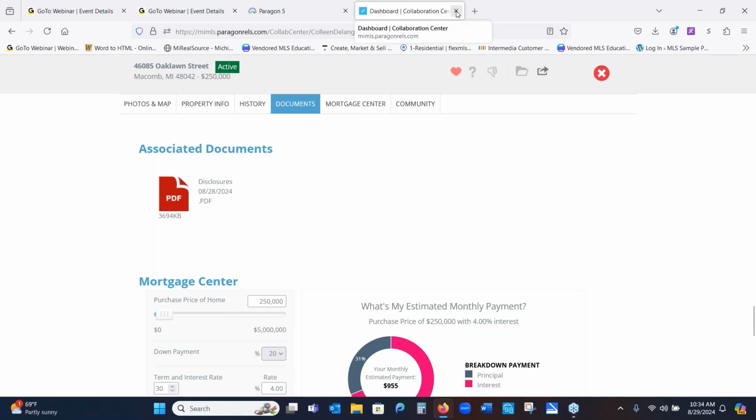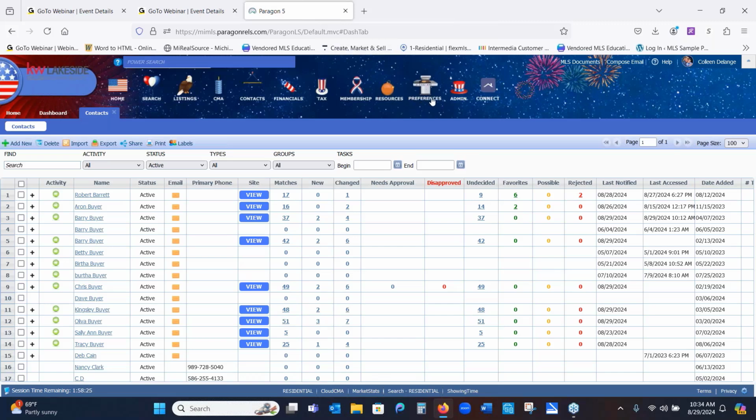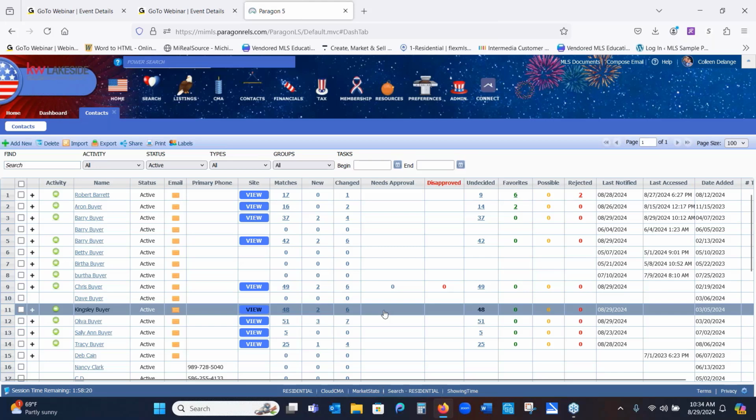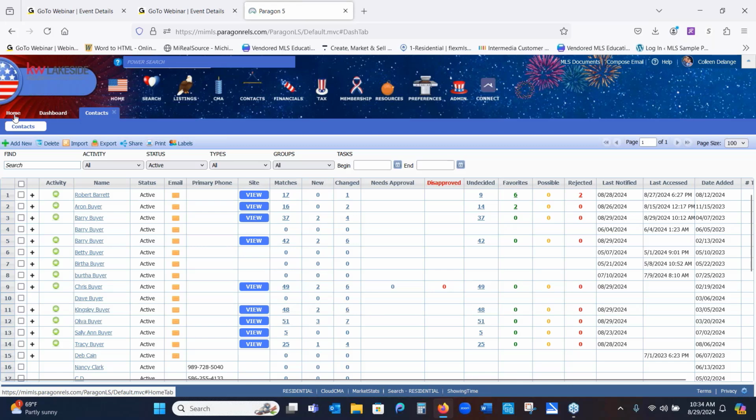Okay, so we went through setting up your settings in the Collab Center, right under our preferences here. We went through what the Collab Center looks like, but how do you actually turn it on? How do you actually create it? So let's go there next.